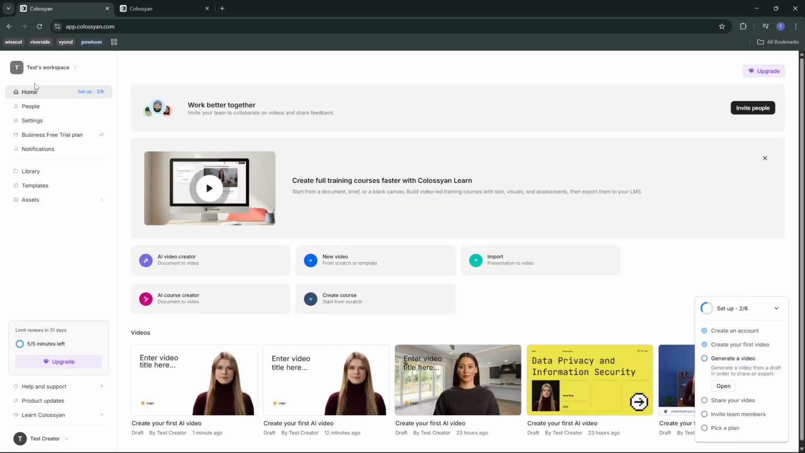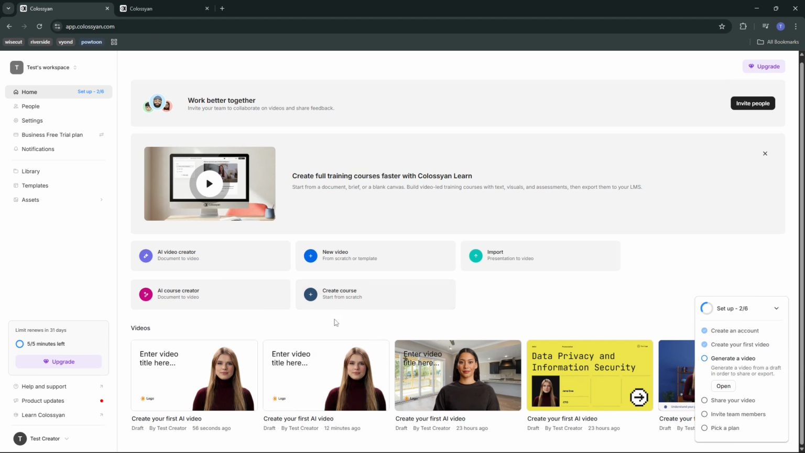First, log into Colossyan. Open your browser, head to the Colossyan website, and sign in with your account. For the smoothest experience, use an up-to-date browser and a reliable internet connection. If you're returning after a break, it's a good idea to refresh the page once you're signed in to make sure everything loads cleanly. Once you're in, open or create a project.